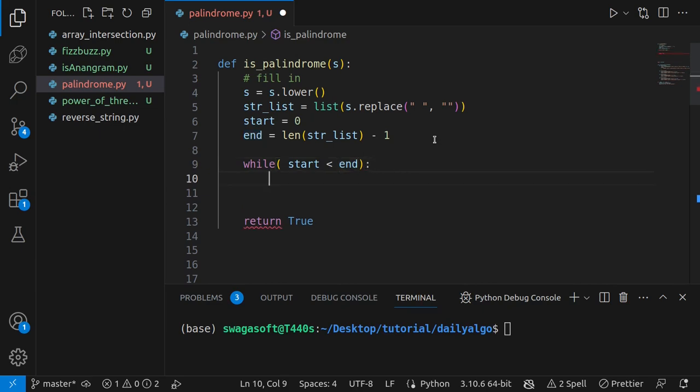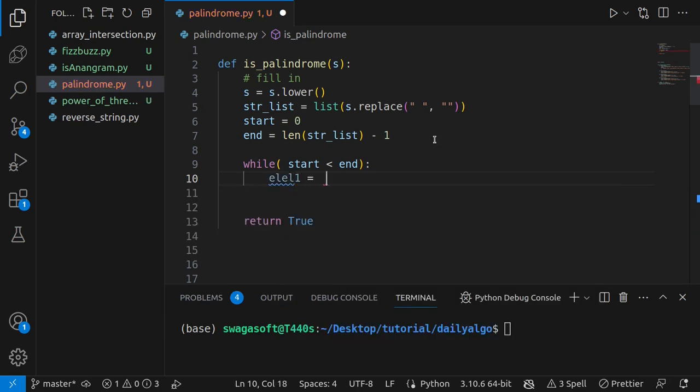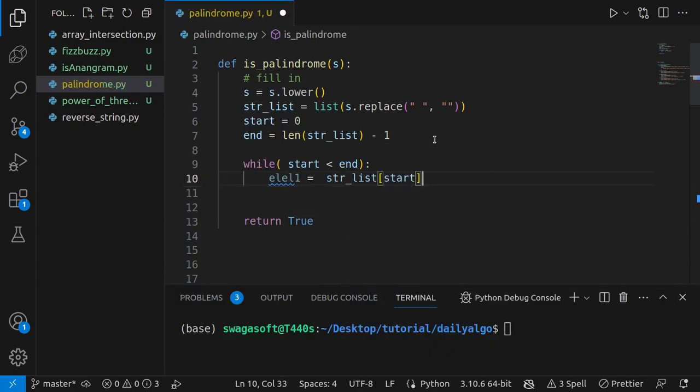While the start is less than the end, I want to get every element in the list and compare it together. So I want to get element 1 starting from the head of the list to the end of the list. So I would like to do that. So element 1 will be equal to the str list of start. Okay, let me duplicate this. Then element 2 will be the str list of end.